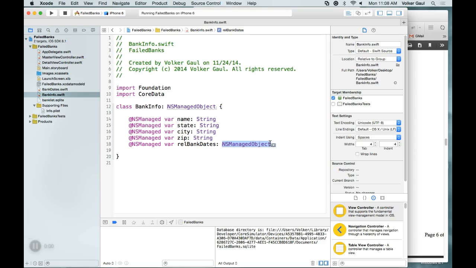That will cause us a little bit of grief later. So let's change that to bank dates, so that it has the right type. Because we picked them both at the same time, it created one and then said, I don't have anything to relate this to. I don't know of anything called bank date, so it couldn't do it. Then it built the bank dates type and it said, oh, I'm supposed to be related to bank info. Oh, I have one of those. And so it was that chicken and the egg thing.